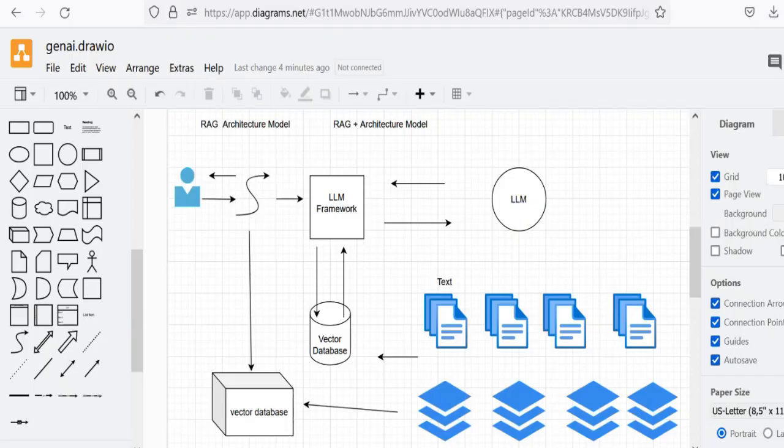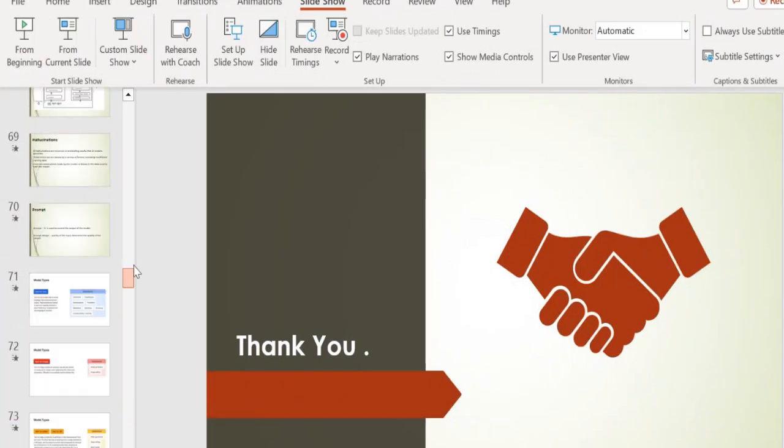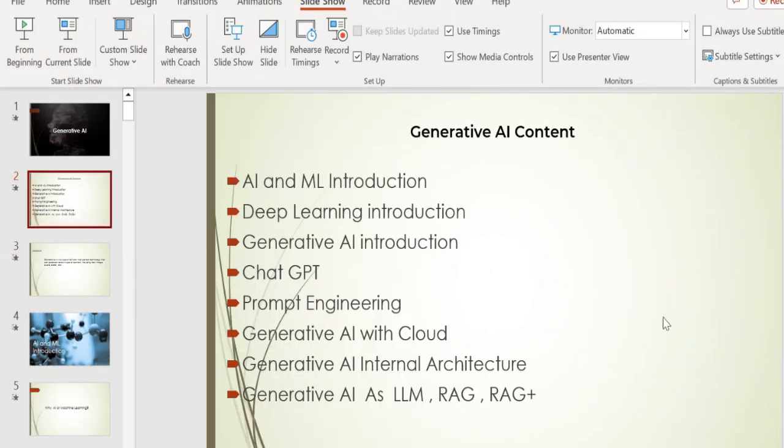Now you can see where we are. From day one itself, we started our discussion with AIML introduction. Then we moved to the deep learning introduction. Theoretically, we talked about GenAI introduction. We moved on to ChatGPT and prompt engineering. We have touched some of the things. Then we talked about how I can implement GenAI with cloud. You moved to the GenAI internal architecture, as well as the RAG side.